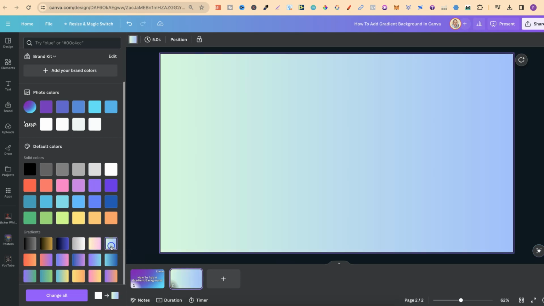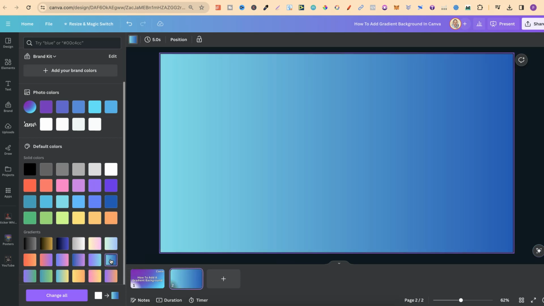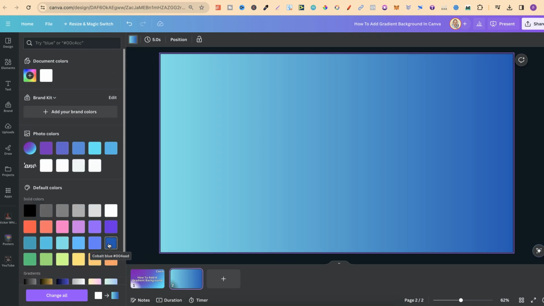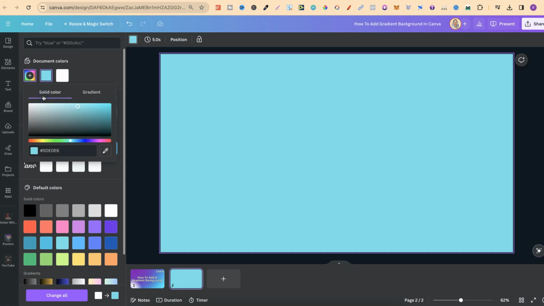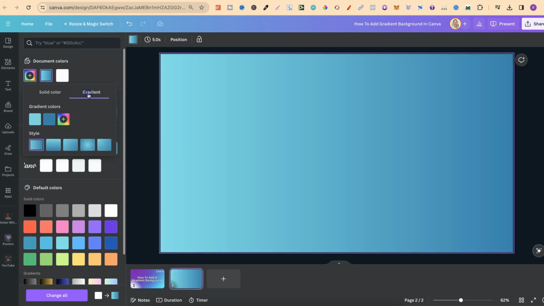Now we can choose whichever one that we want. Let's go with this blue. Then, if you actually want to change this to any colours that you want, you can also click on this little plus icon just here, then choose gradient. Now it's normally on solid colour like this, but again, if you click on gradient, we now have a few different styles to choose from.